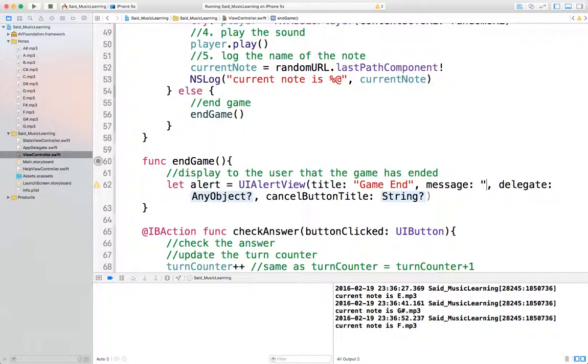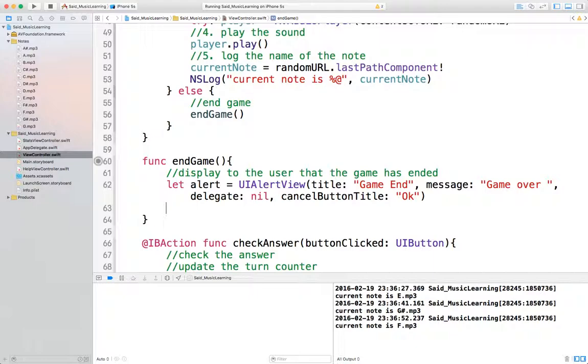The message, what message you want to provide it. So I will say game over, and then once we calculate the score, we can add the score. Delegate, if you want to pass the control to another class, or notify a class that's a delegate to the alert view, and then the title for the cancel button. So this function creates an alert with one button called the cancel button, and then after you create the alert, we display it by saying alert.show. So let's try that.